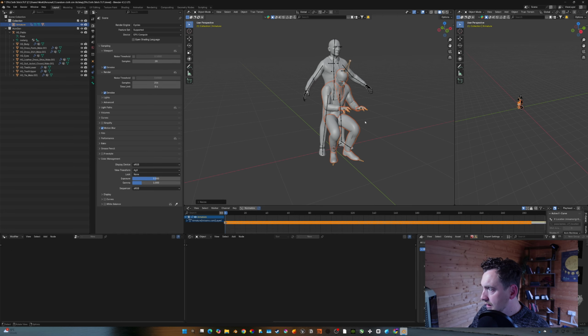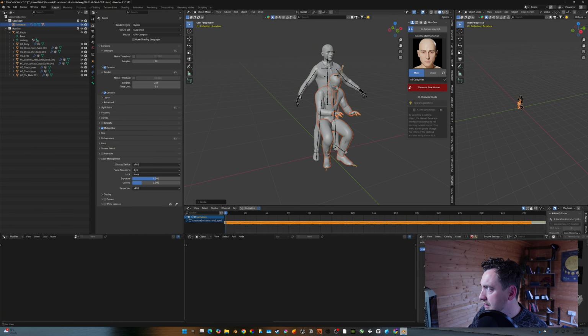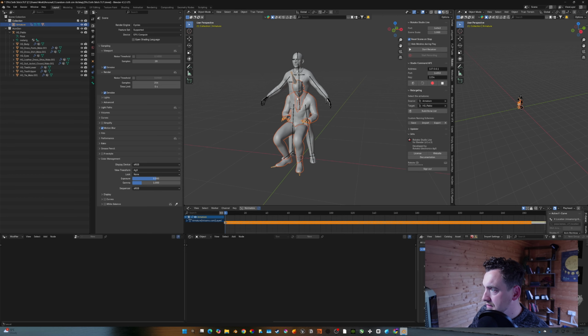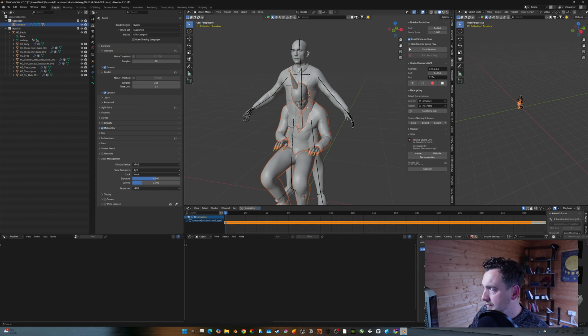Pretty simple. And then with the Rokoko add-on, we can make this retargeting go really easily. So set our source to the imported animation and then just click build bone list.